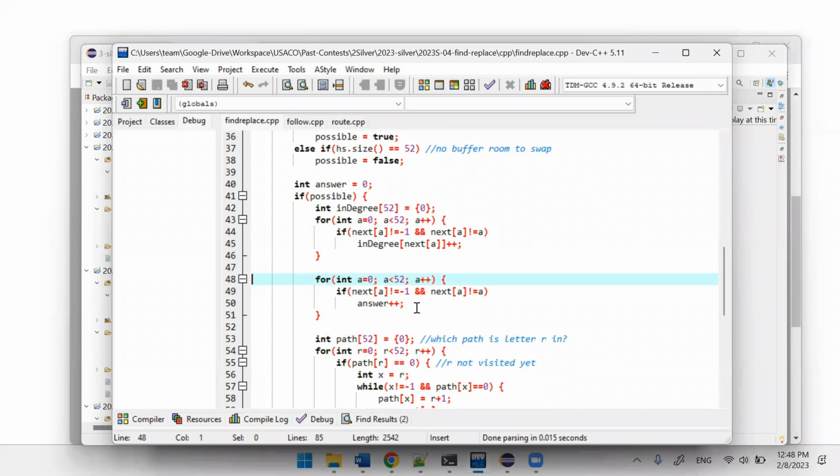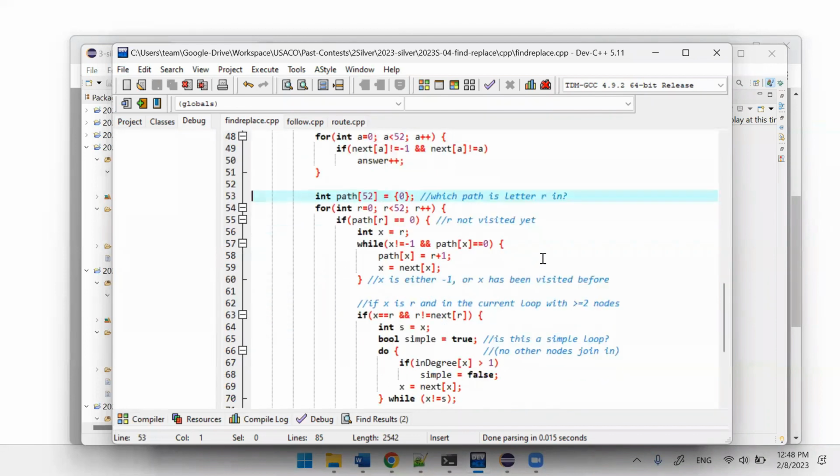For the singular path, or the path even though it is a cycle, we're going to also add it. Now what comes next is we're going to find out the path. If we have a path that is a simple loop, then we need to add 1 extra move. So now for each one, we're going to find out whether it is a cycle.